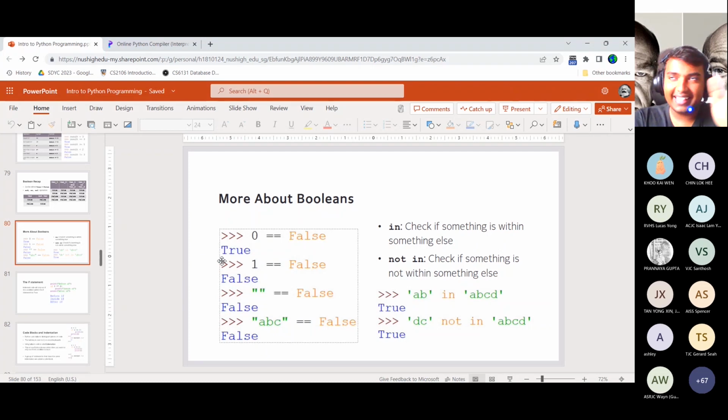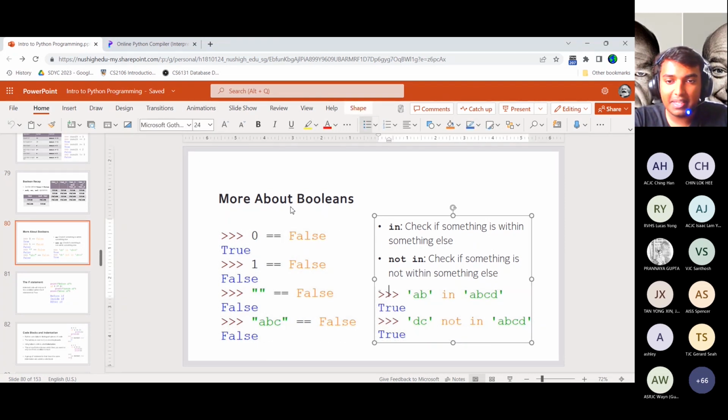Or like not exactly implicit typecasting, but essentially Booleans can be compared with numbers. I suggest you don't do this because it makes your code hard to read, but you can do it. So a false is equal to a 0 and a true is equal to a 1 in technical terms, but you don't have to know about it. Or there's also the in function for checking whether something is in a string.